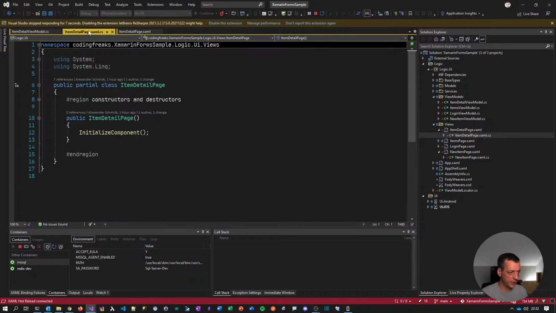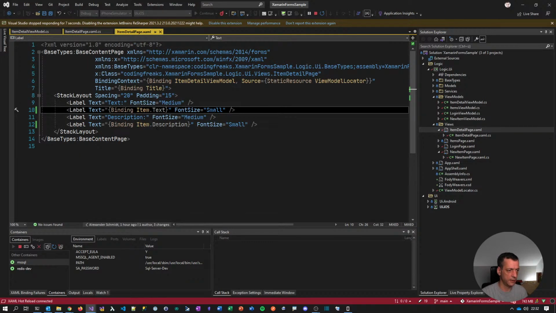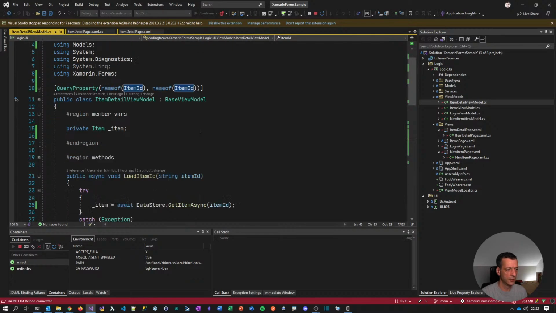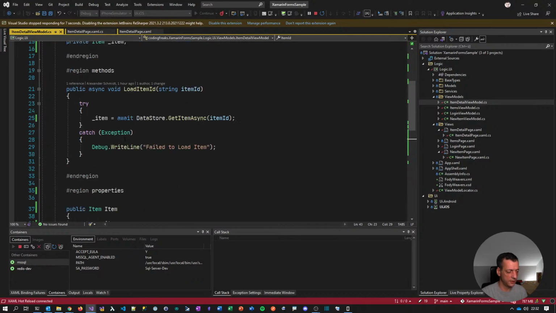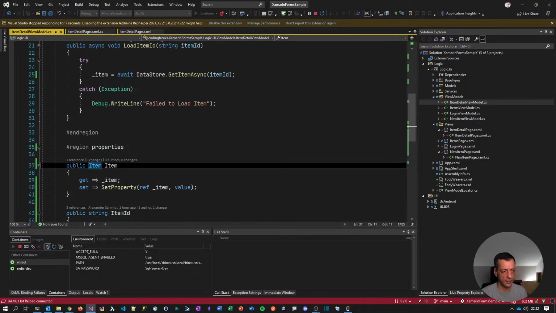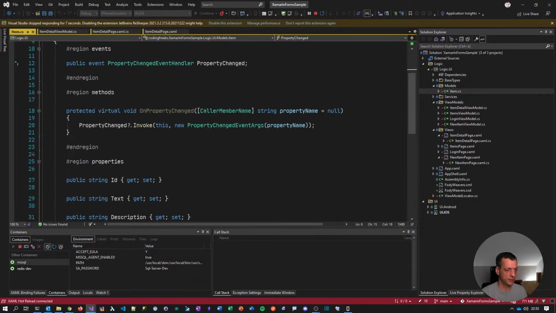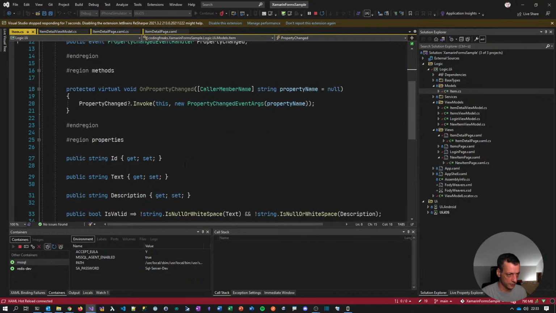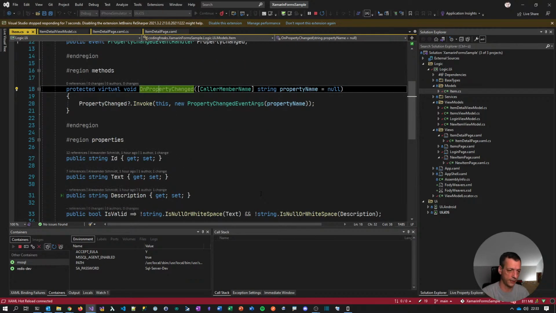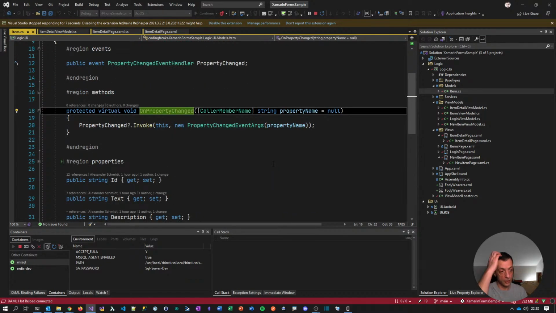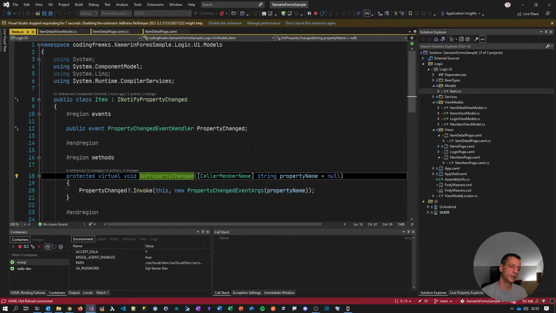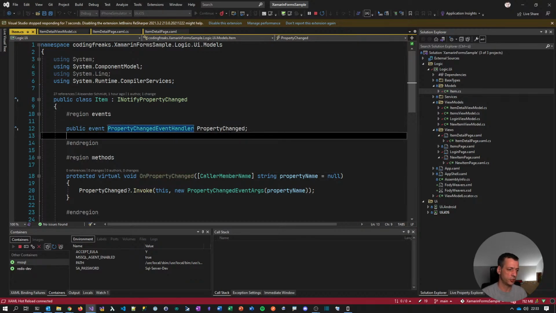The detail page is empty. We have no code behind. The detail view model is simple because it completely depends on our items. So now we have a model which is doing its stuff. It's responsible for itself. So we can test this thing without any problem. One could argue this is kind of a view model. No, it isn't, because it has no commands or stuff like that. It's just a property changed event handler.